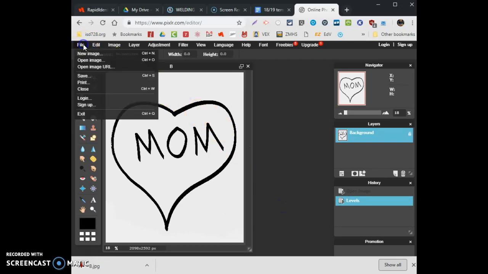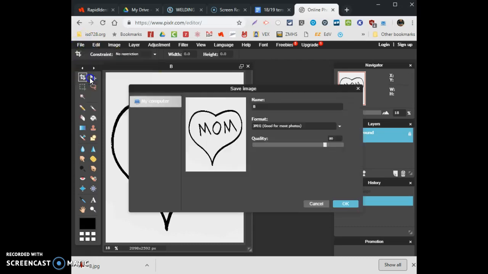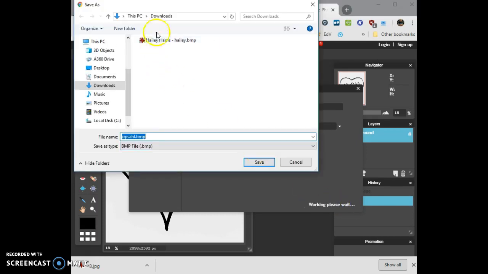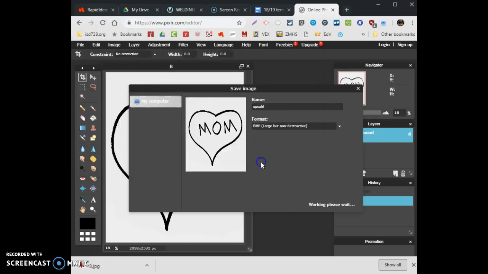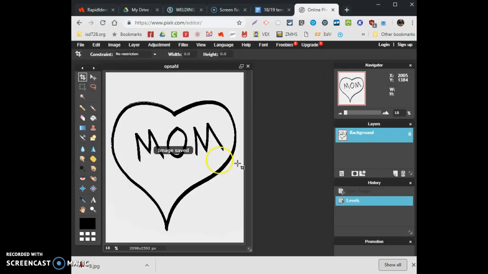Then I'm going to go to file. I'm going to save. Here, I want to pick the format that works with our plasma cutter, and it's a format called BMP. BMP. You'll type in your name so you know whose it is. Let me set it to the plasma cutter. So I'm going to save this as Upsol. Go into my computer. Might go to downloads. Okay, I'll find that. I'm going to save it. Image save. Done. Next step.